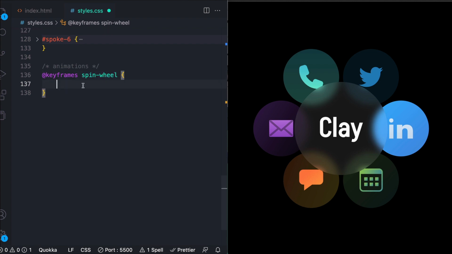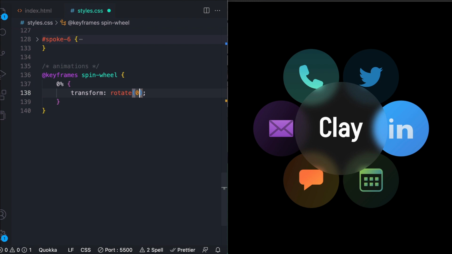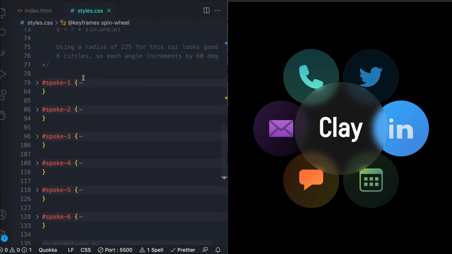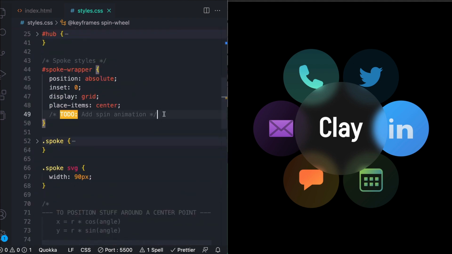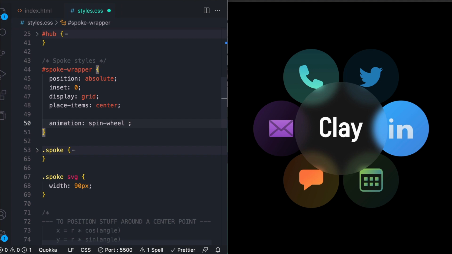To start, we'll say from 0%, we'll be at transform rotate 0. And we won't add all the little stops in here. So we'll just say from 0 to 100%, I want this to be at rotate 360 degrees. And we can go ahead and drop this up here where I left that comment. So let's scroll up a little bit on our spoke wrapper here, remove our comment, and we'll say animation. We want spin wheel. We want this to be 10, 15, whatever seconds. 14 seconds is what they used in the original.